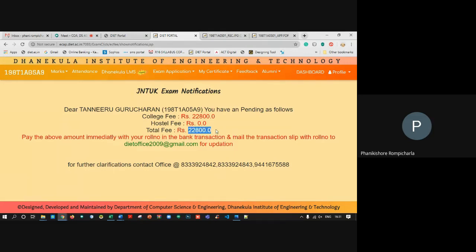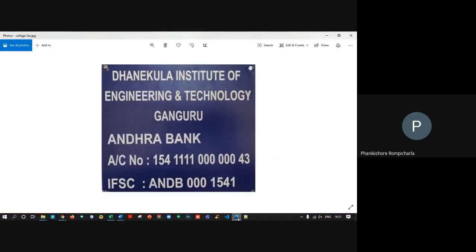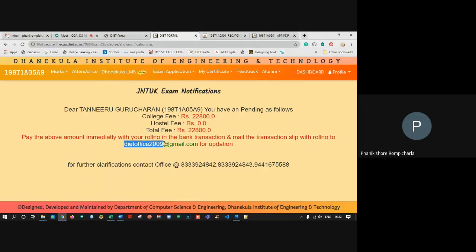This total amount needs to be paid to the same account, our college account, and the bank receipt needs to be emailed to dateoffice2009 at gmail.com with your roll number and the details of the bank receipt clearly mentioned in the mail. Then our office people will be checking it and getting back to you and updating the same over here. Only then your application will be generated. Otherwise, it won't be generated at any cost.